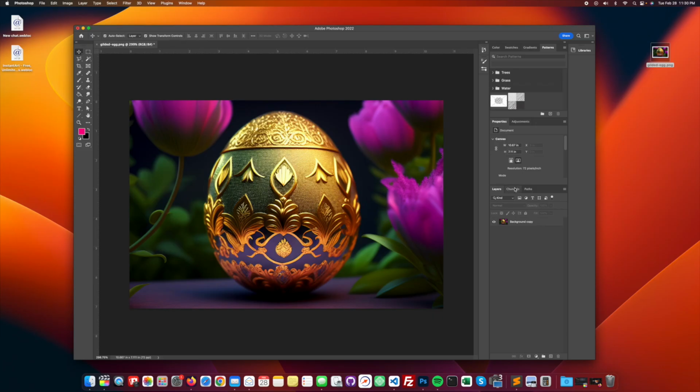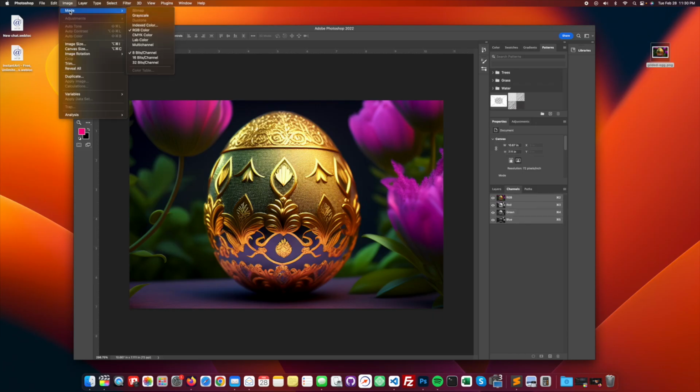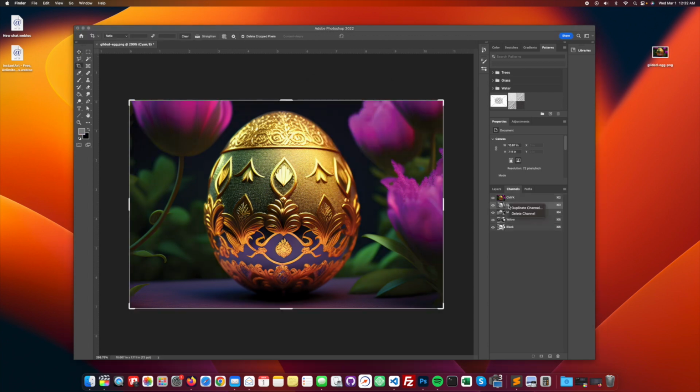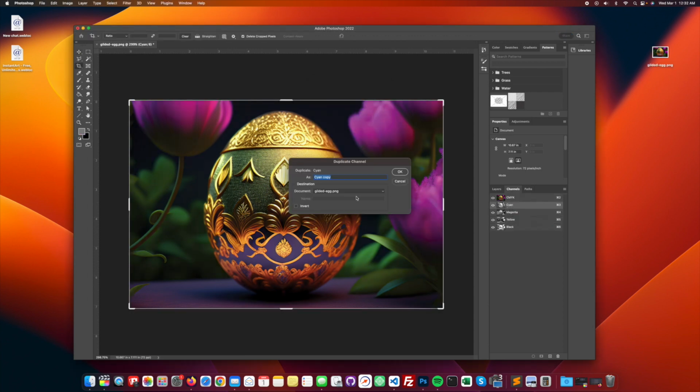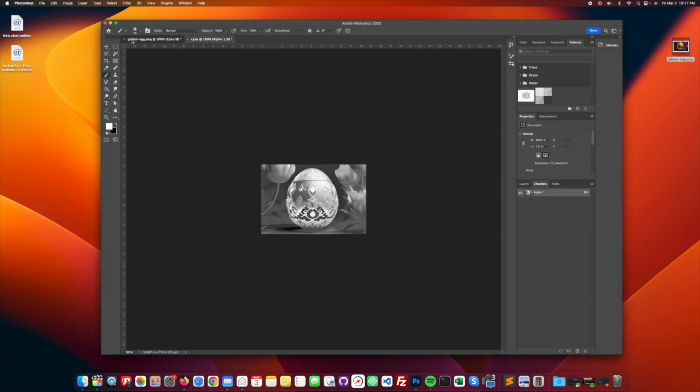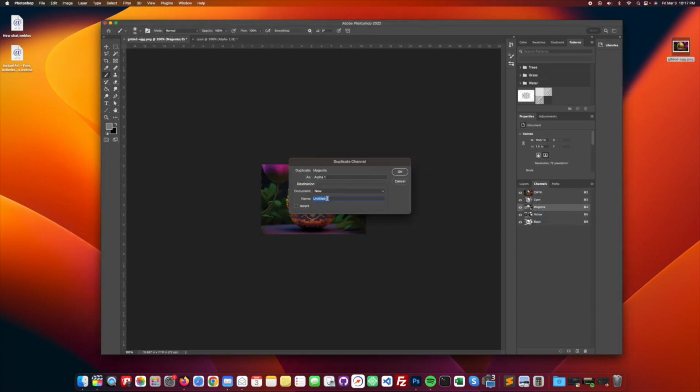I pulled the downloaded image into Photoshop and converted the image mode to CMYK. From the channels window, I select the cyan layer and right-click, choosing the option Duplicate Channel. I select New as the destination and label the new document cyan. I repeat these steps for the magenta, yellow, and black channels, creating a new file for each.